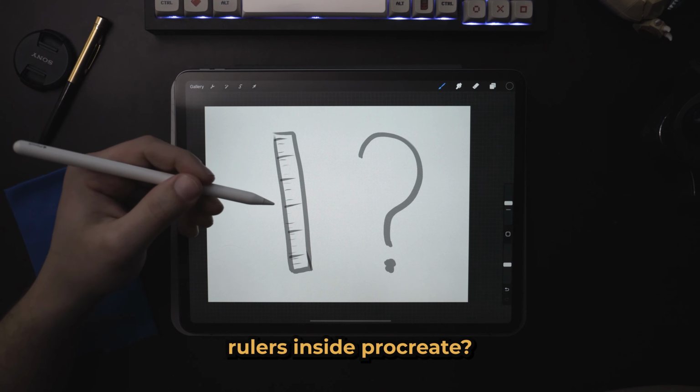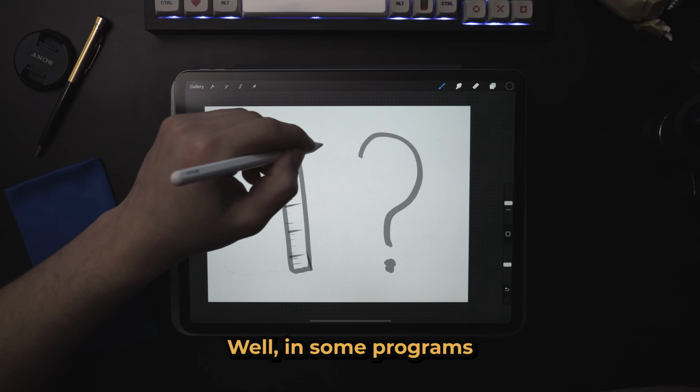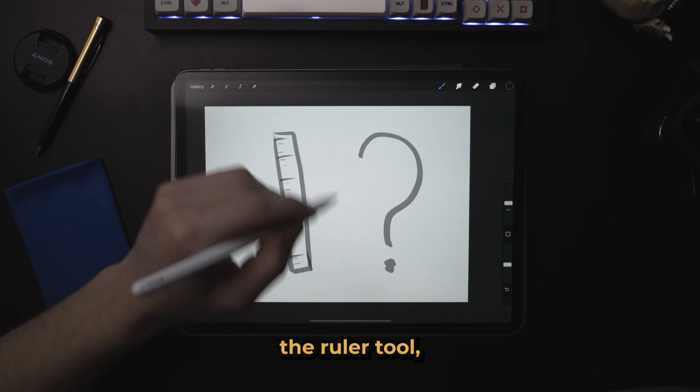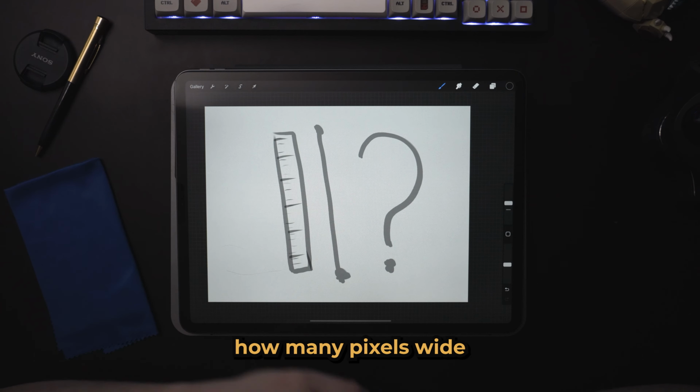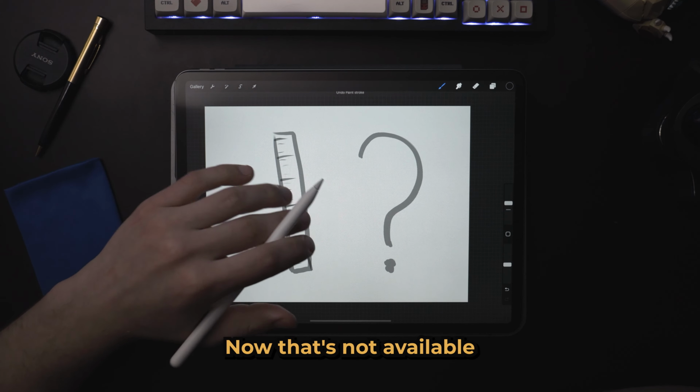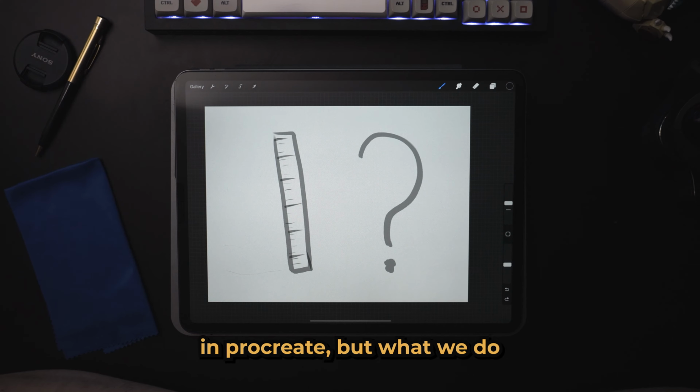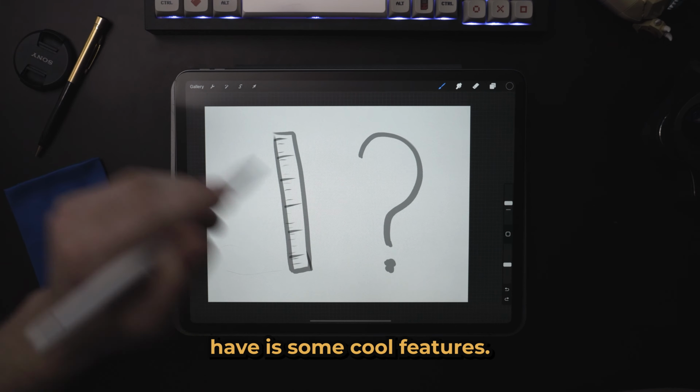Are there rulers inside Procreate? Well, in some programs like Photoshop, you can click on the ruler tool, make a dot, and then stretch it across, and it'll tell you how many pixels wide something is. Now, that's not available in Procreate, but what we do have is some cool features.